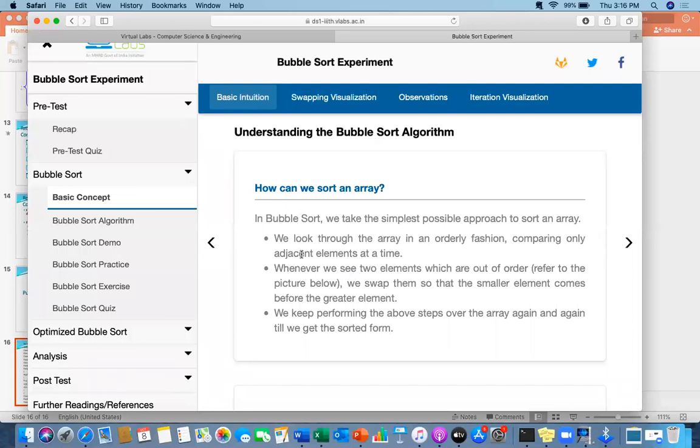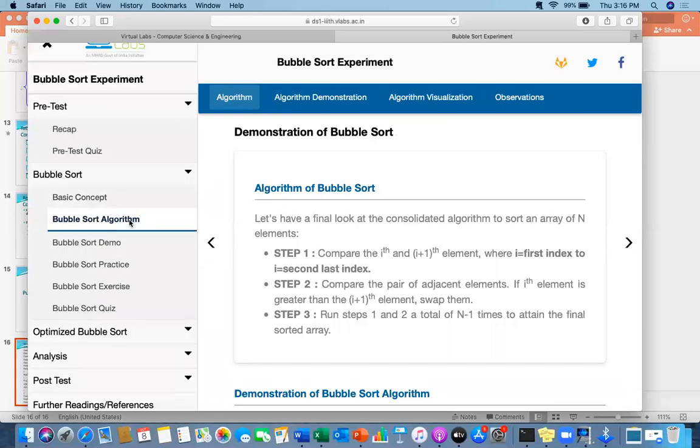Adjacent elements means consecutive elements, 1 and 2, 2 and 3, these are called adjacent. Whenever we see two elements which are out of order, we will swap them. We keep performing the above steps over the array again and again, and we get the sorted form. This is simple. So this is the bubble sort algorithm.